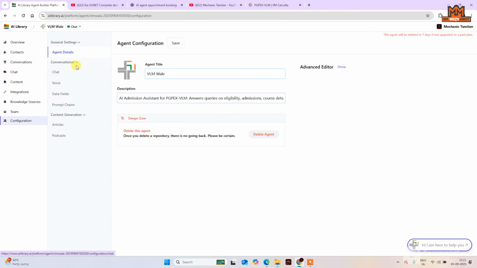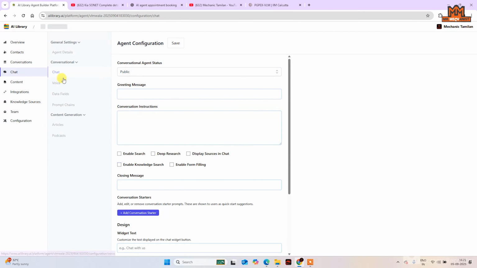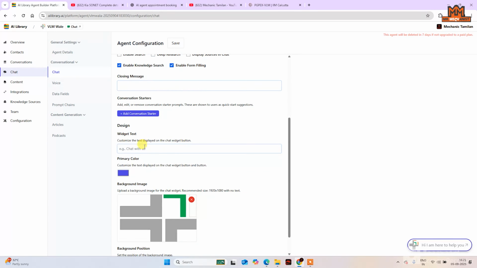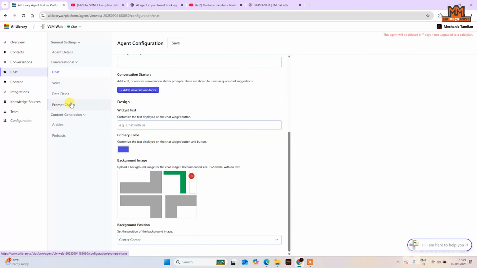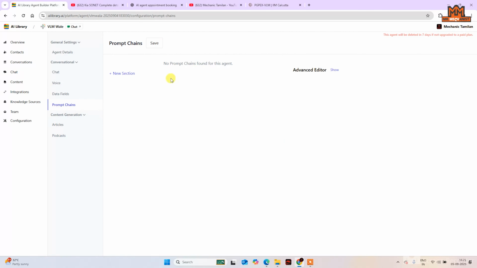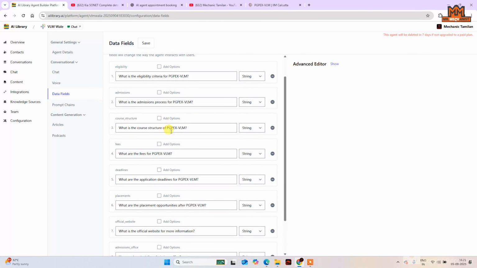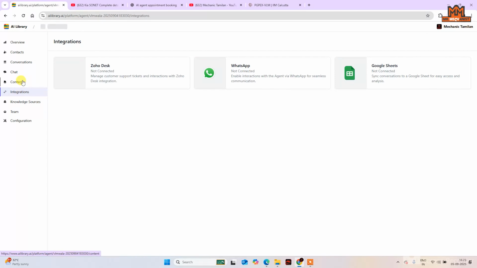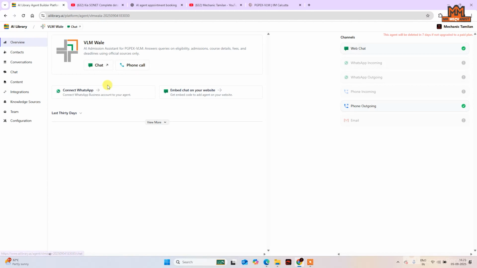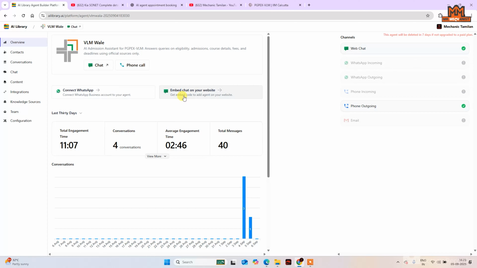I just add the chat conversation, agent detail, chat. I'm here to help you. Background, prompt chains. Whatever prompt chain you want to give, you can easily give it here, and the data fields also. I have integrated everything, and we can embed the chat on your website. In that way you can add this chat box or AI agent to your website, or else through WhatsApp Business.